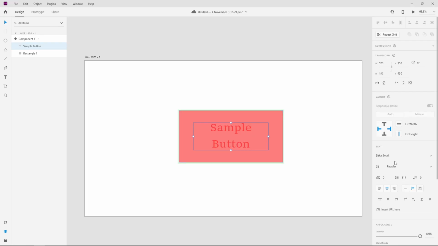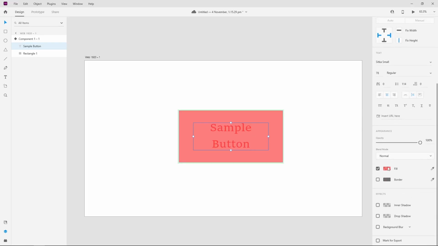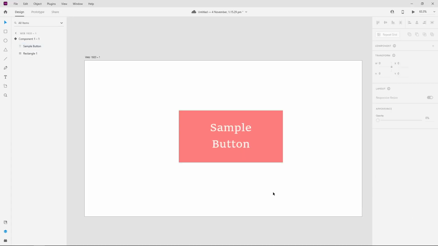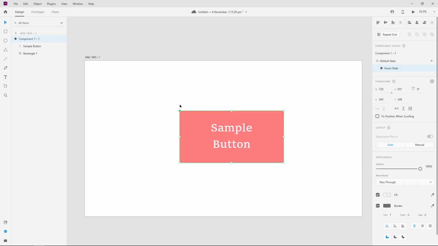Next, you'll design the appearance of the hover state. With the hover state active, you can modify various attributes, perhaps change the background color to a darker shade, alter the text color, add a drop shadow, or even scale the button up slightly. As you make these changes, ensure you've double-clicked into the component to edit the hover state specifically, as overlooking this can result in unexpected behaviors.